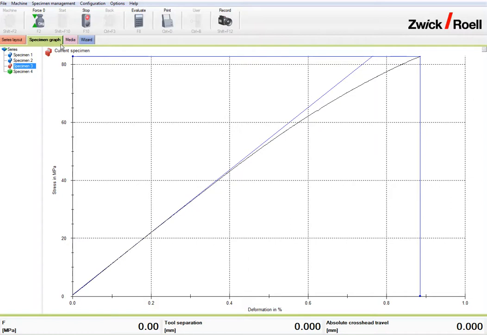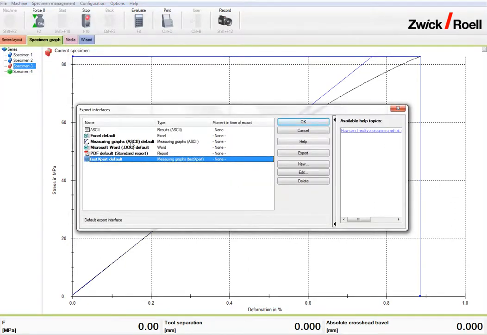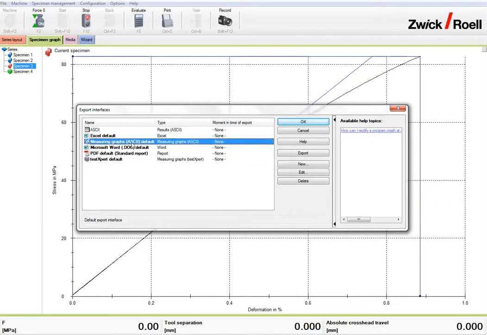So first thing you will do, you will go under File, and you will go down to Export Interfaces. And in this screen, you look for the curve export. So that will be this one right here. It's actually called measuring graph. So you will highlight that as so, and then you will click on New.